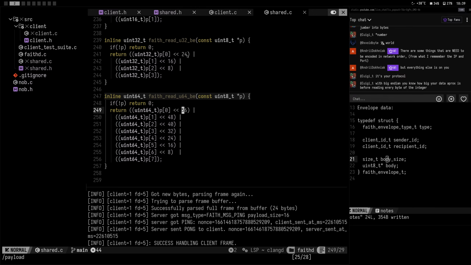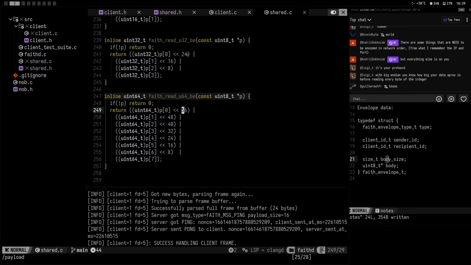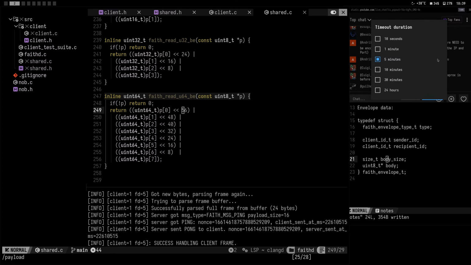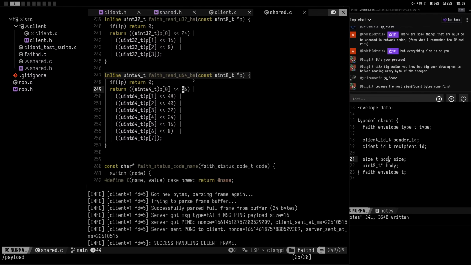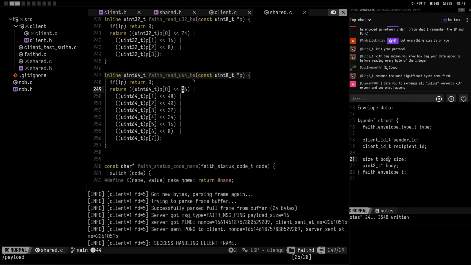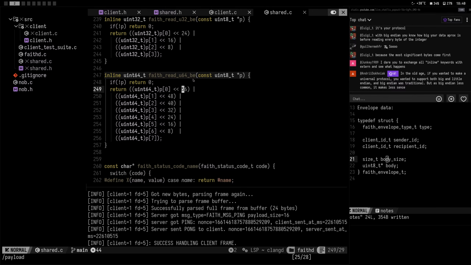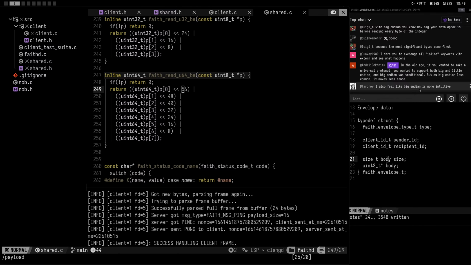With big endian, you know how big your data approximately is before reading. Ah, true. Because the most significant byte comes first. Okay, but approximately, right? Okay. I get it. Big endian is more intuitive.